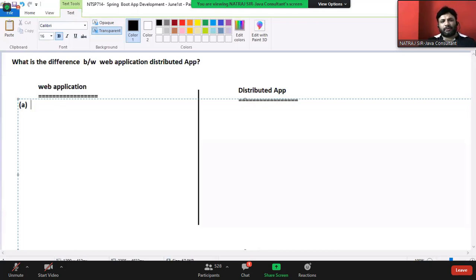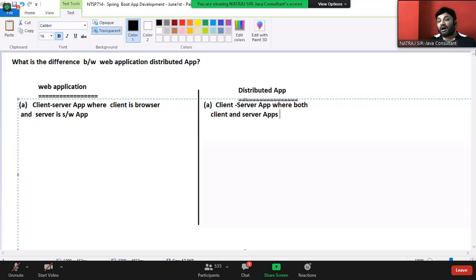Now tell me, guys, web application: client server application, where client is browser and server is software application. Distributed application: client server application where both client and server are software applications. Next one, it is C2B application, customer to business application.